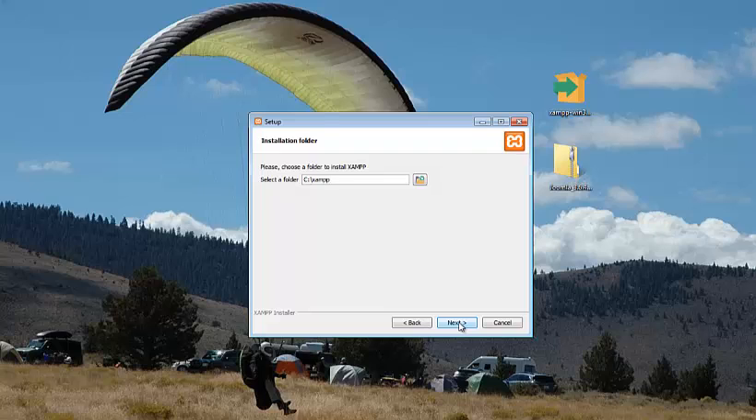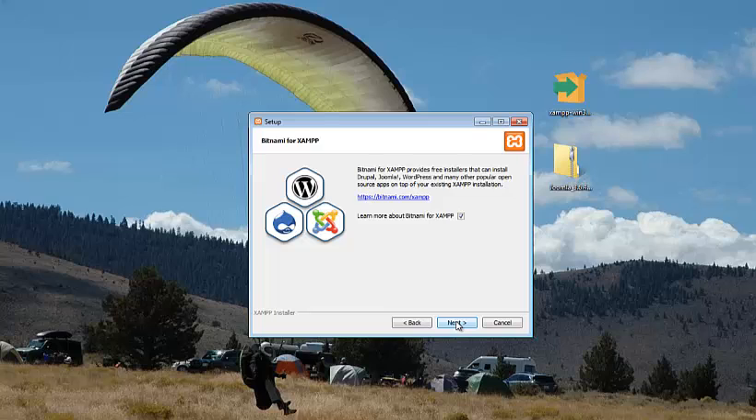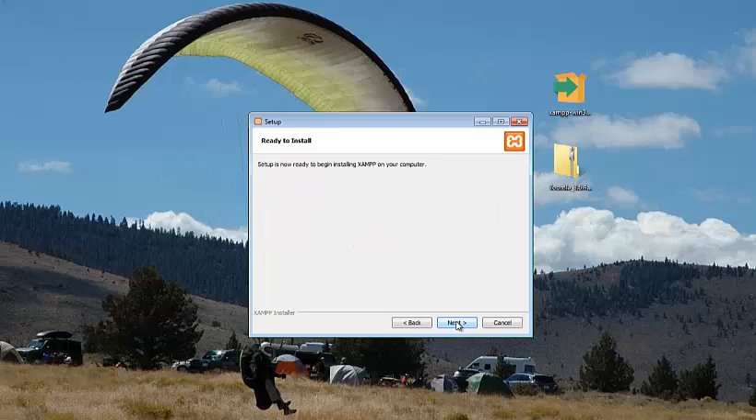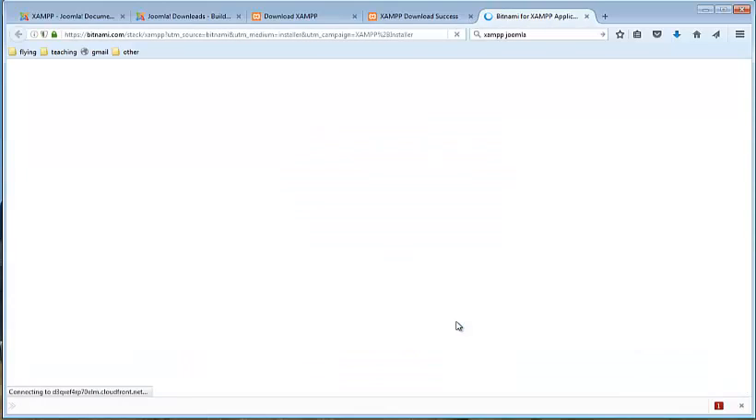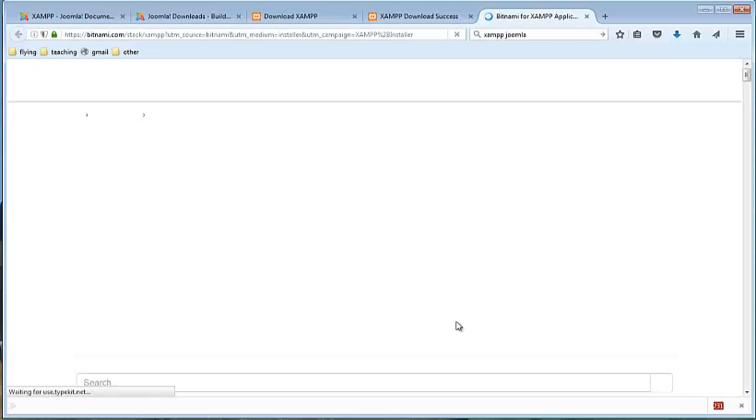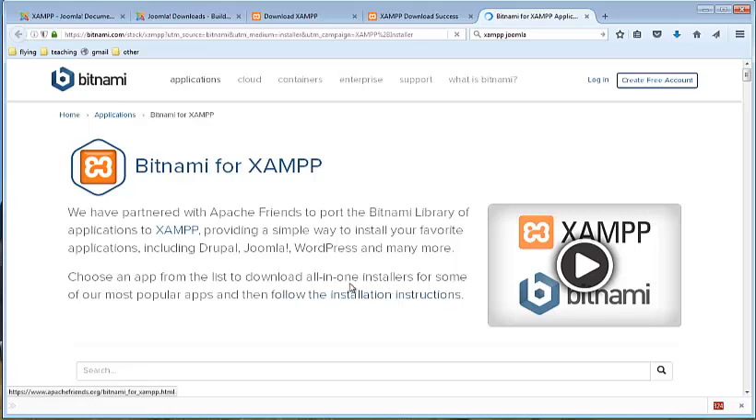So here we go. We're going to put it into xampp, and the xampp folder is in fact free. If there was anything in that folder, it would come back and say so. So xampp is a good place to put it. And there we go. We saw Joomla there, but we have it in a different place. So here we go. And notice that it brings up this page here.